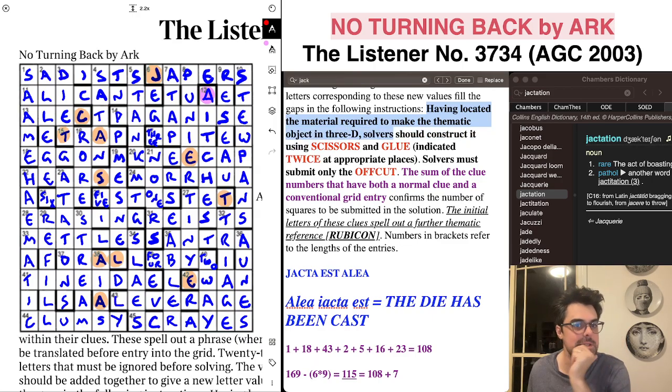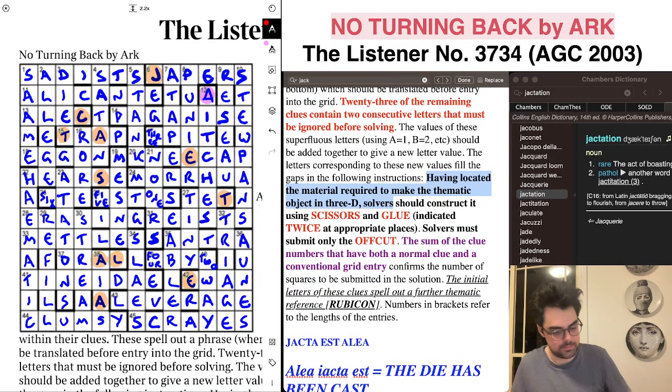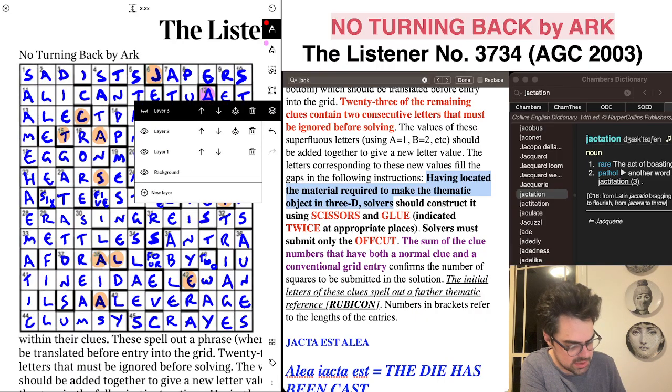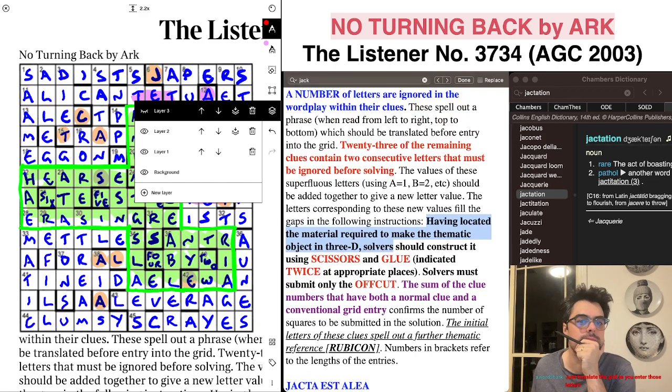Well, we've got the dice net. Let's get our dice net back up. We might jump ahead because trying to work out how we do this second part might help us work out this additional thing. Just translate the grid as you enter those letters. They spell out a phrase which should be translated before entry into the grid. The dice is cast.